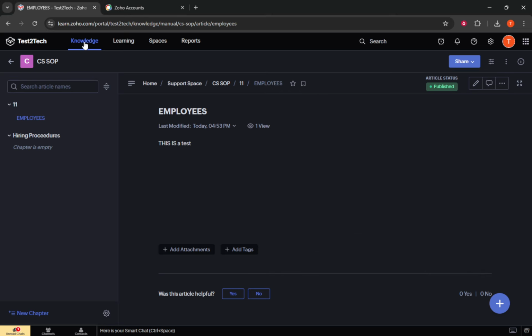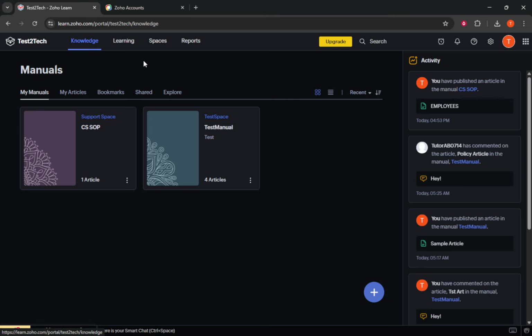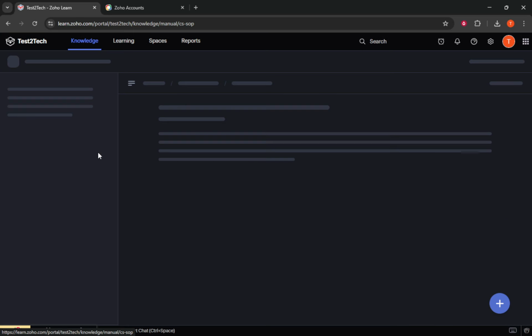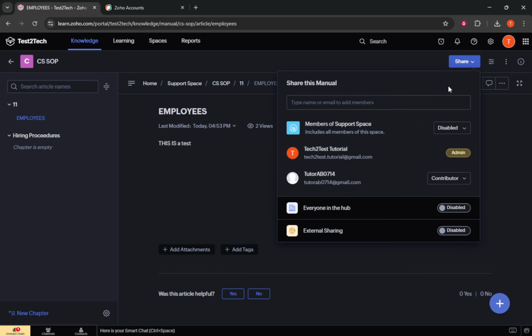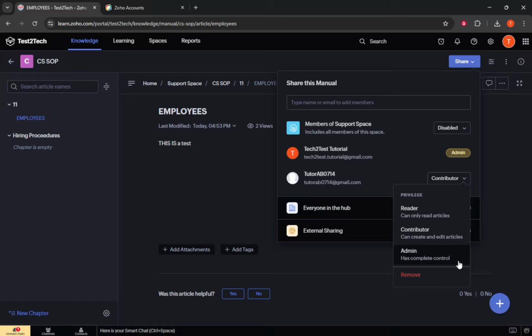First, get comfortable with the three core roles Zoho Learn uses for manuals and spaces. Admin grants full control over a manual or space. Admins can manage users, change settings, organize the structure, and edit everything. Think of this as the owner or manager.